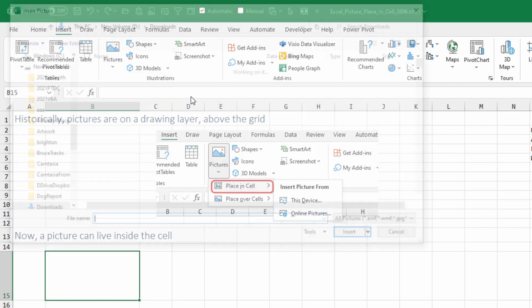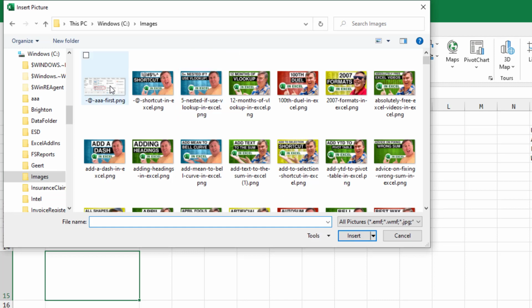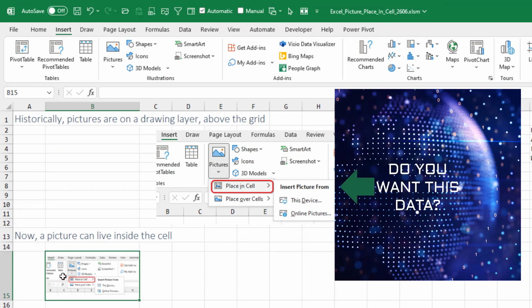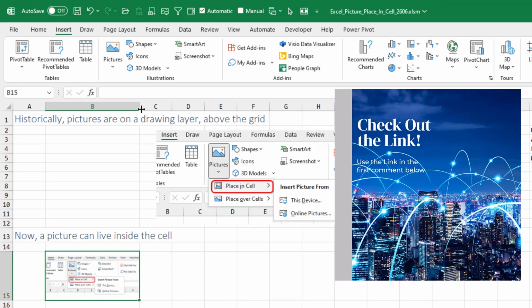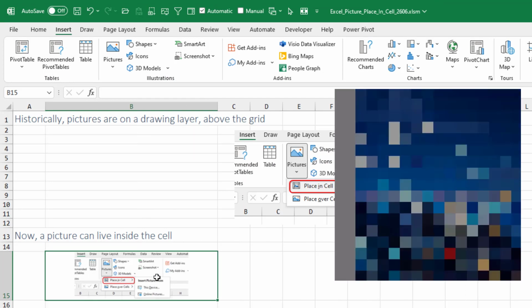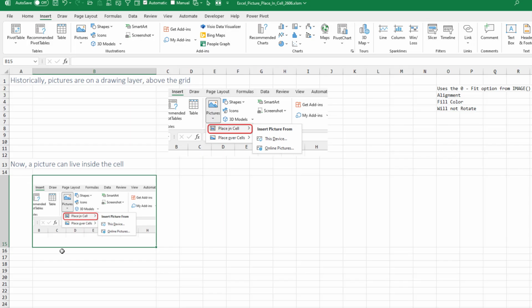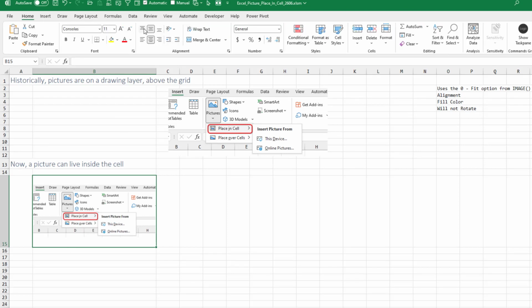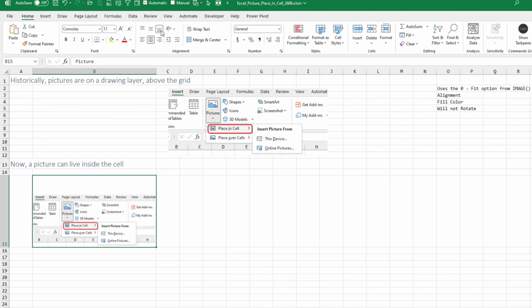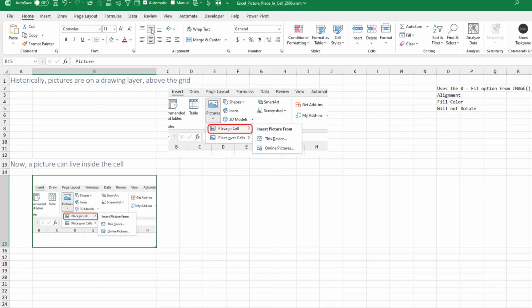from this device. I have a folder here of images, and if I just choose one of these, click Insert, you see that they fill the entire width of the cell. So if I make the cell wider, it becomes a little bit larger. I'd have to make the cell taller as well. And it's kind of cool. It follows the alignment. So if I align top, it moves to the top. If I align bottom, it moves to the bottom. Align was middle, I think.